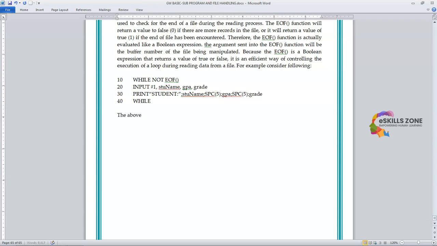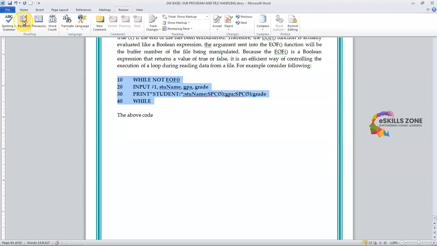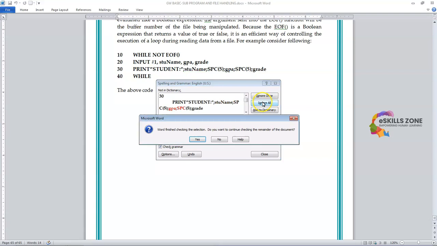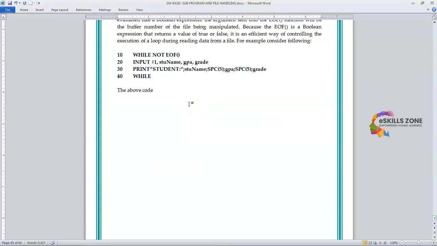So the above code would read all data and records contained in the file with buffer number 1 and print the data for each record until the end of file marker is reached.